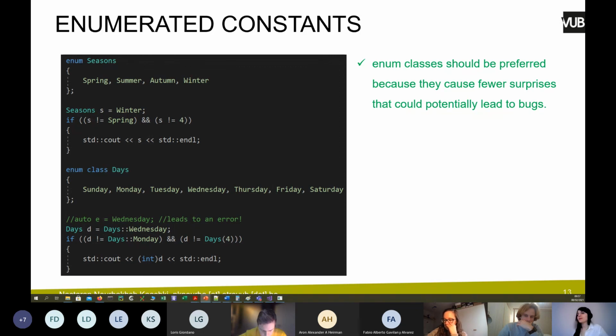I have a little question. So for the seasons, you say if S is not equal to 4, but there is no 5th season. So what does that 4 stand for?